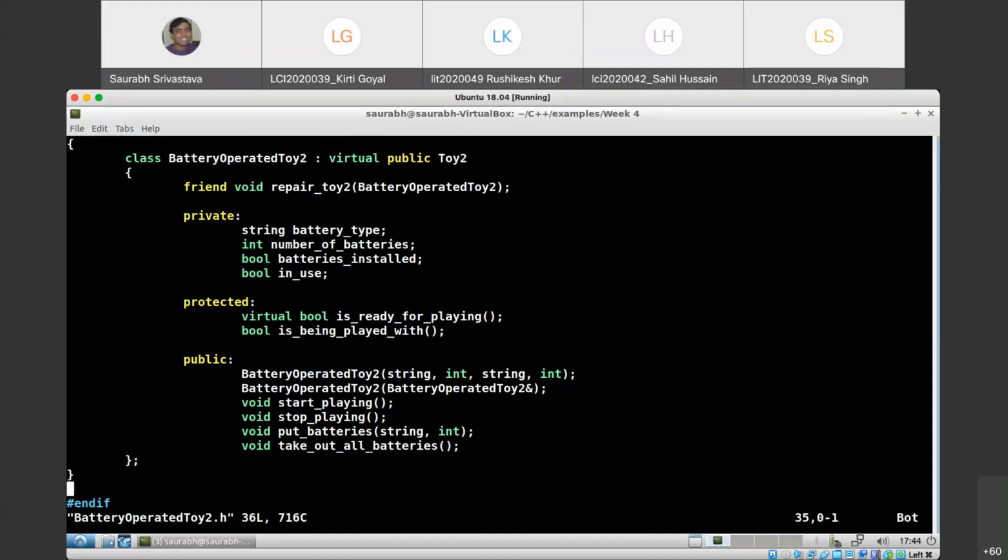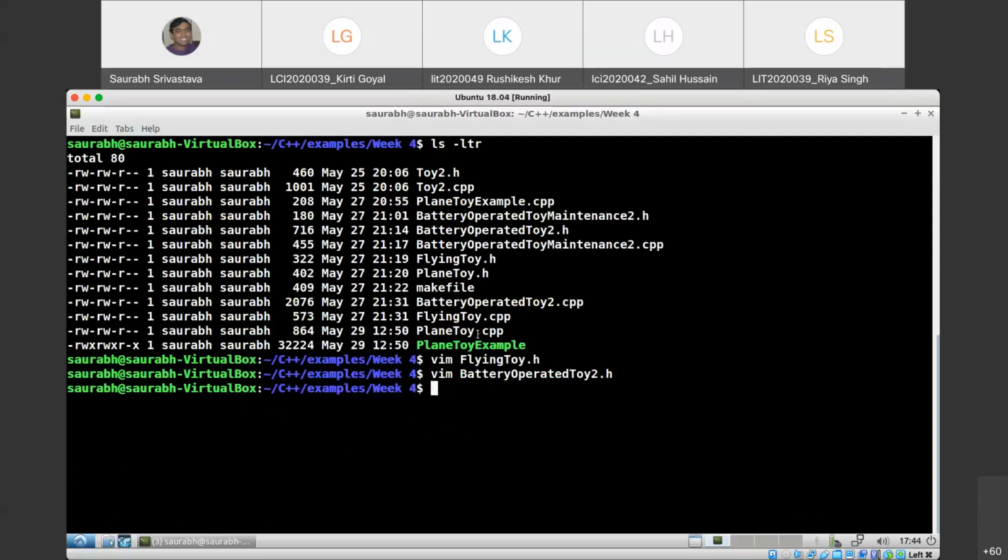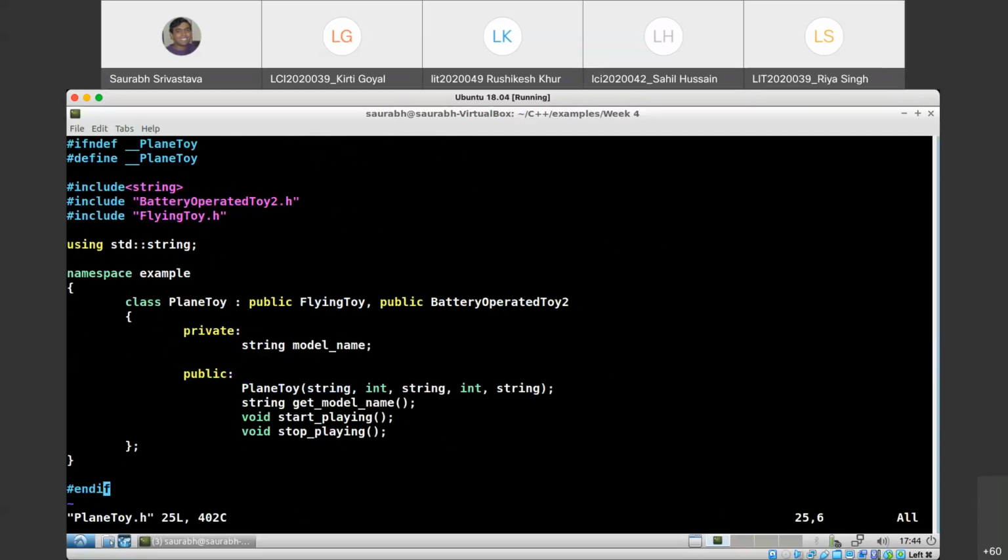So basically, there are a number of batteries, and whether the batteries are installed or not, whether it is being used or not. Start playing, stop playing, put batteries, everything. Even that repair friend function is also there. So now, let us see what a toy called, let us say, plain toy would be. I don't know what I should call it, whether drone or whatever it is, but for now I've just named it plain toy. So a plain toy is simultaneously a flying toy because it flies, as well as a battery operated toy, right? It has batteries in it.